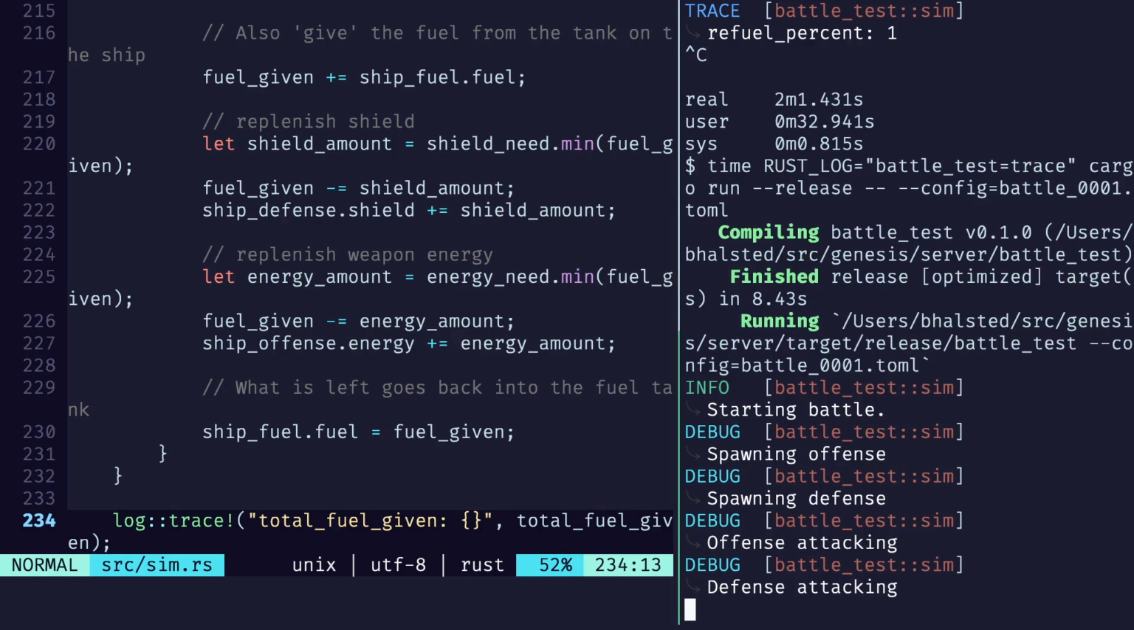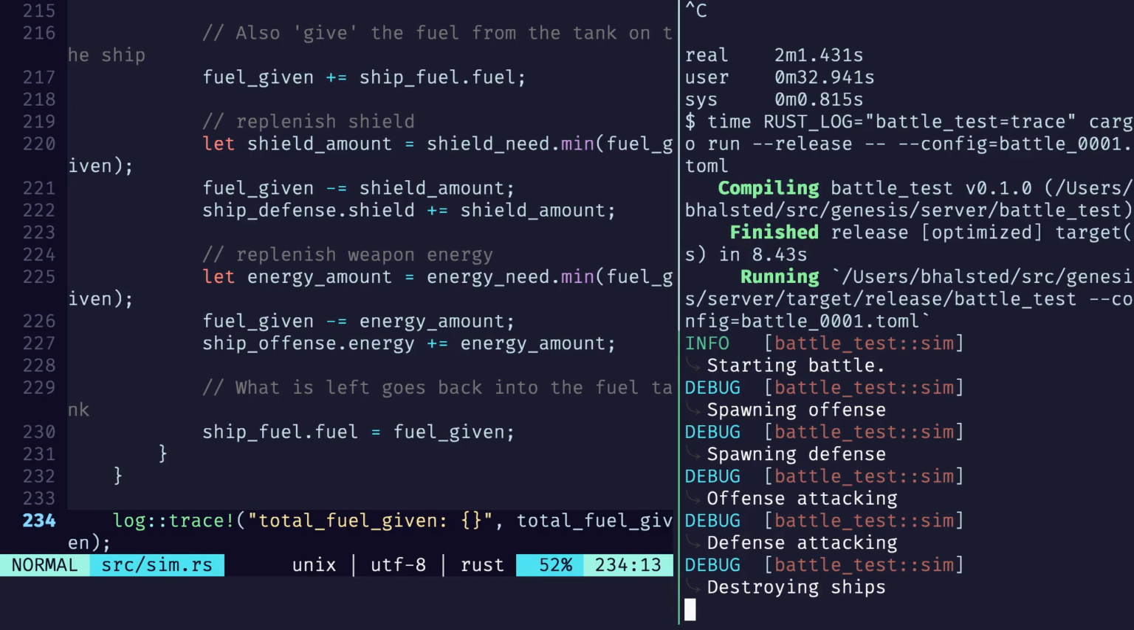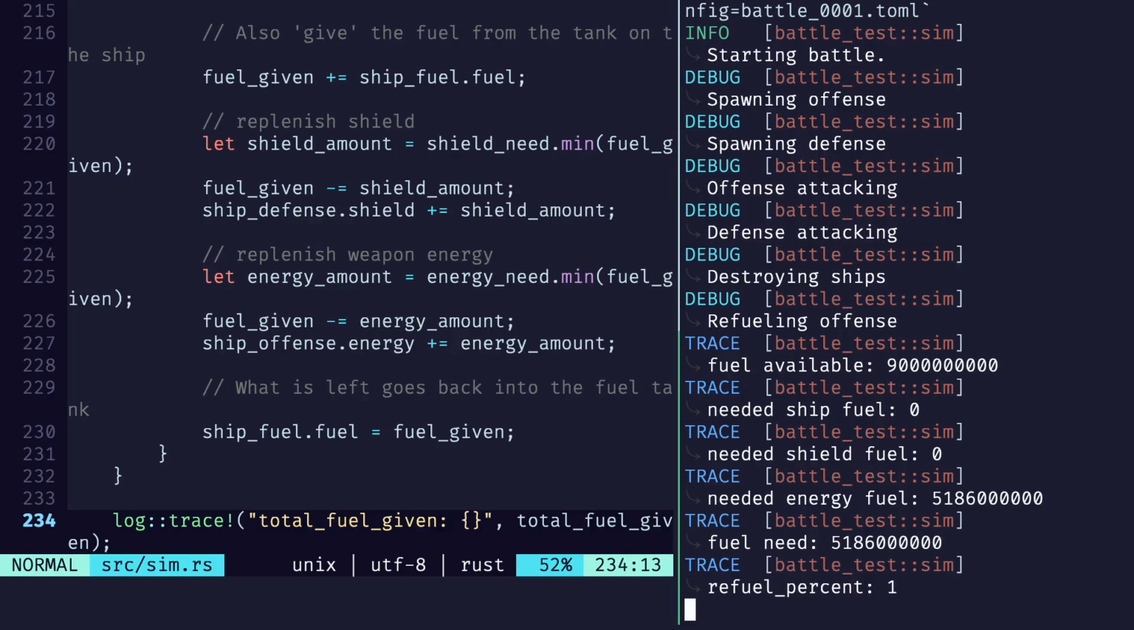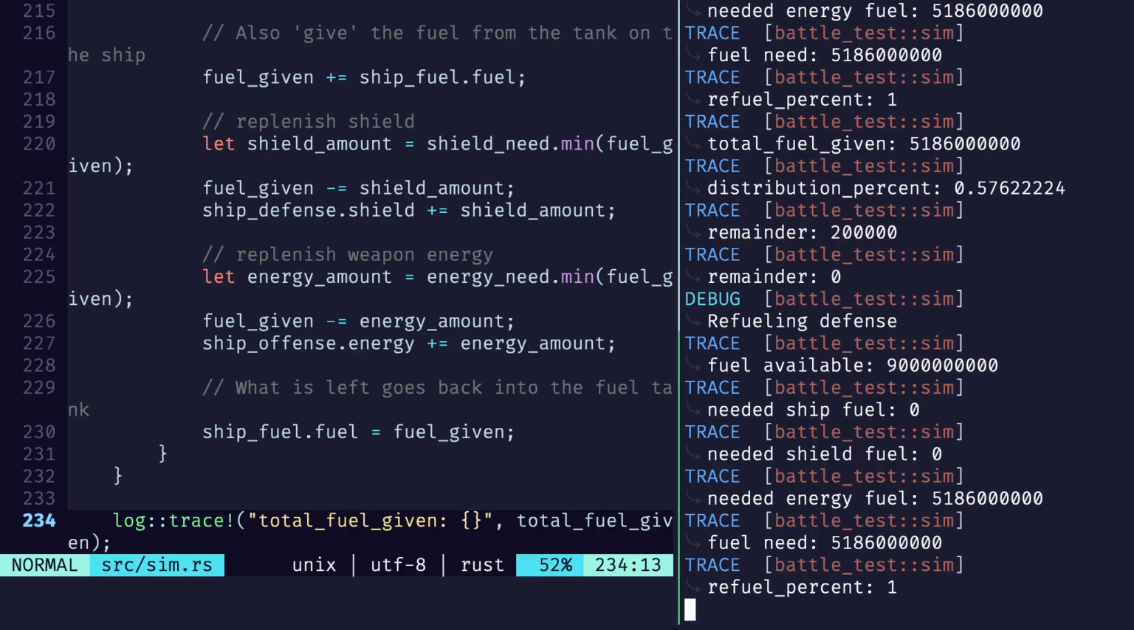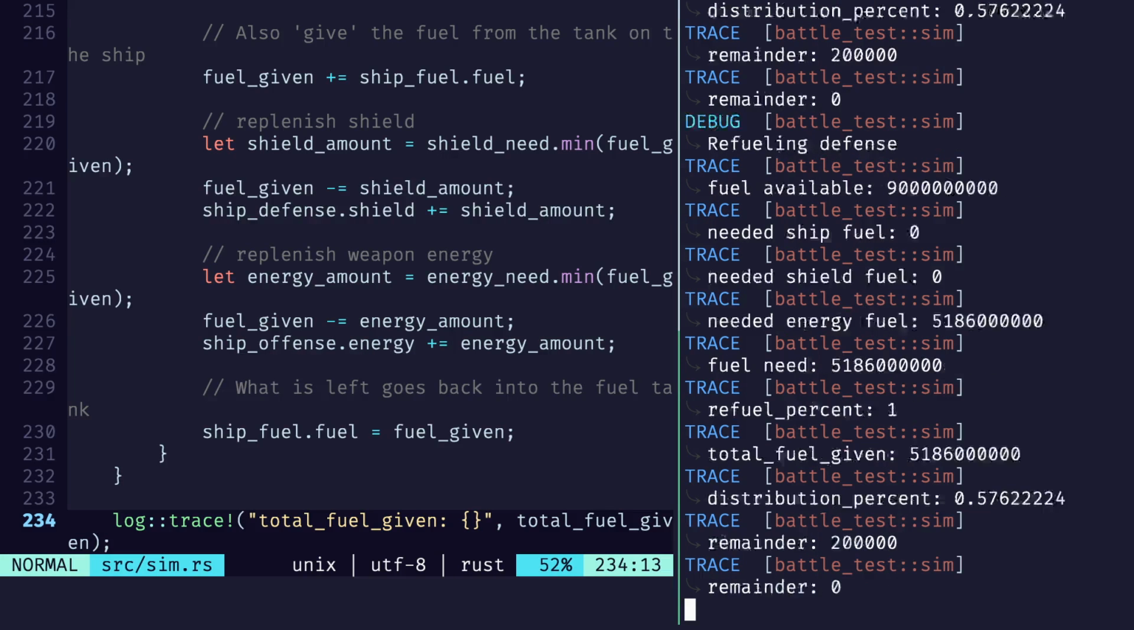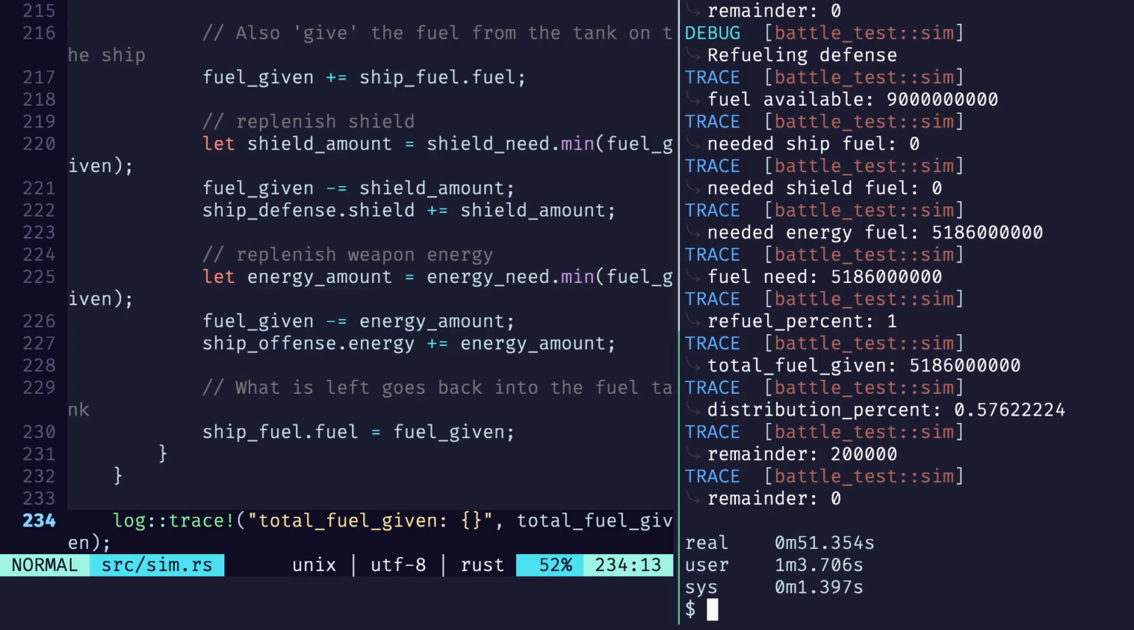I think that during the attack and the defense, the locking on the target system has to be reduced because right now it's holding the lock for way too long, which is why it's not going faster. There we go. It took a little bit longer to do the refueling, but only added 20 seconds to it.